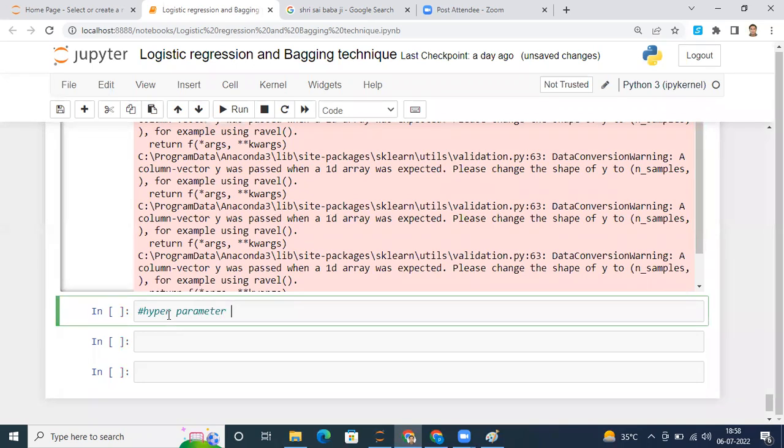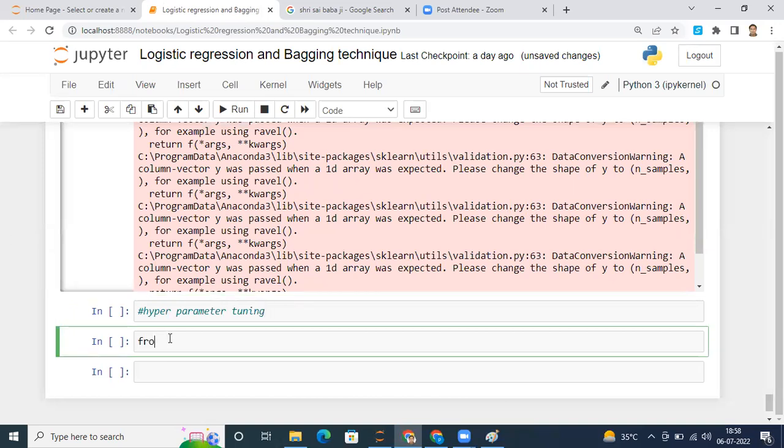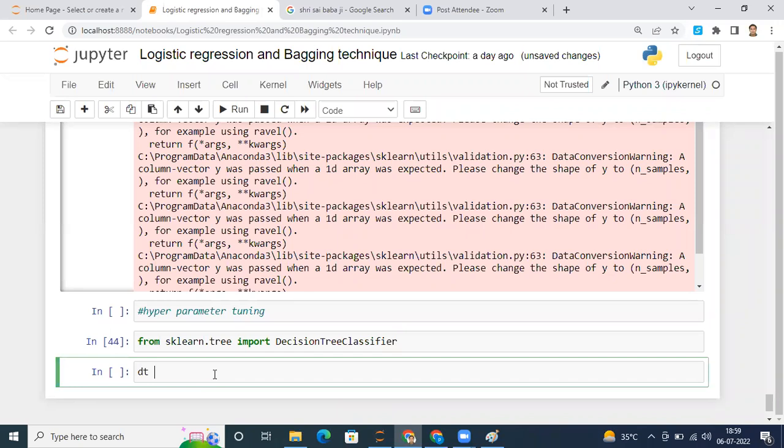Hyperparameter tuning. Okay, what is that? Suppose I'm importing a machine learning model, a decision tree, let's say from sklearn dot tree import DecisionTreeClassifier. Okay, I just import that. Let me create an instance of the same, dt is equal to DecisionTreeClassifier. It has several hyperparameters, everyone, inside that.